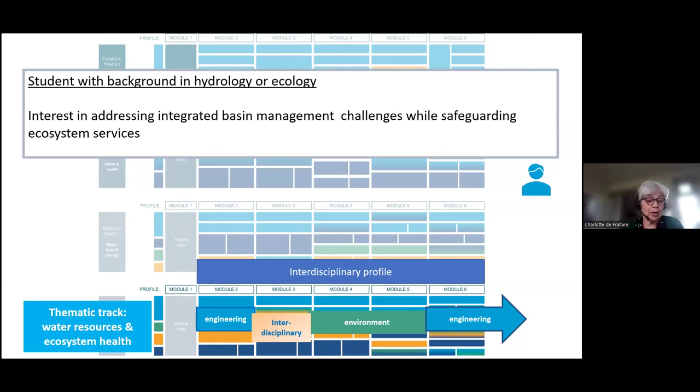Of course, in water resources and ecosystem health, you can also do a purely engineering or purely environmental track.